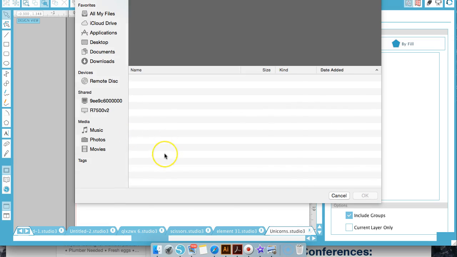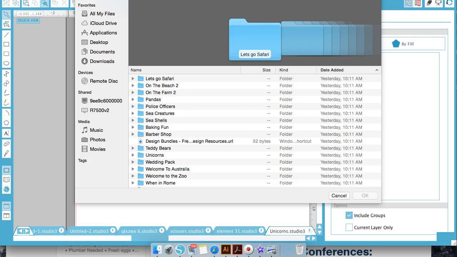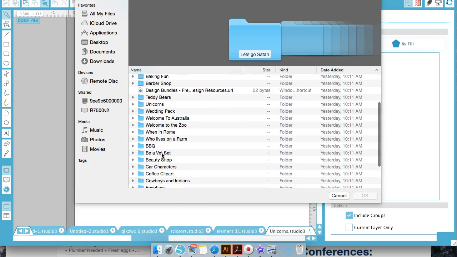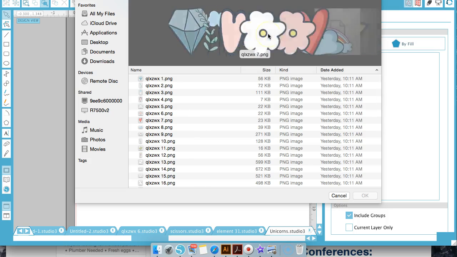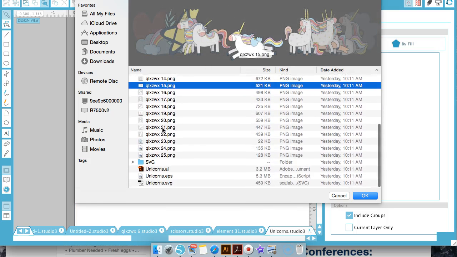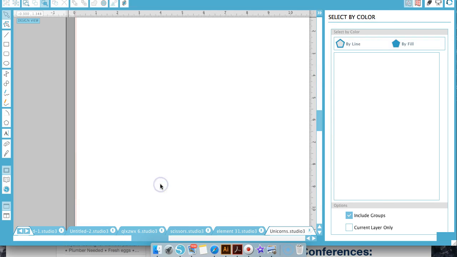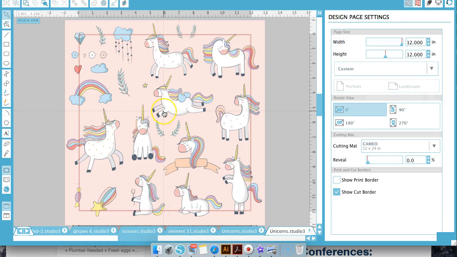If we go in here, the bundle includes lots of different folders, and the one that I want to use today will actually be the unicorn folder. So when I open up the unicorn folder, I see all the PNG files, and of course these are files that have a clear background. And then right here we see unicorns.svg. So we're going to double click on this to open it up, and then all of our unicorns appear.